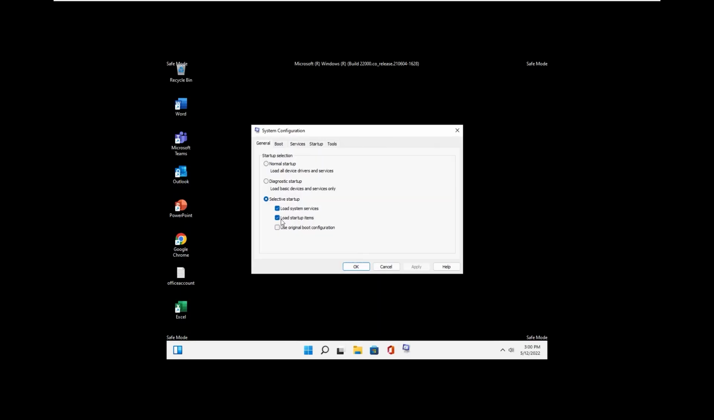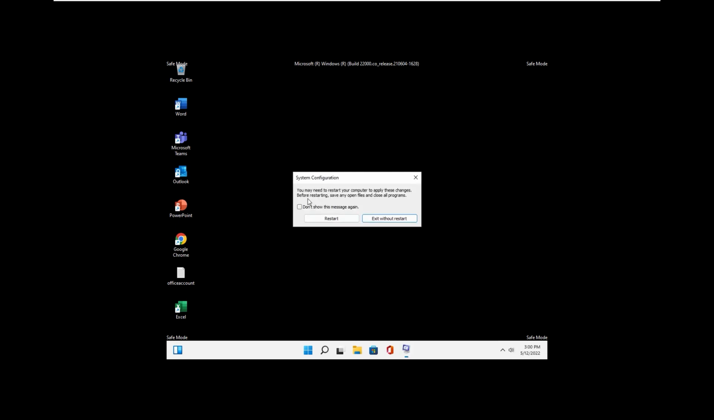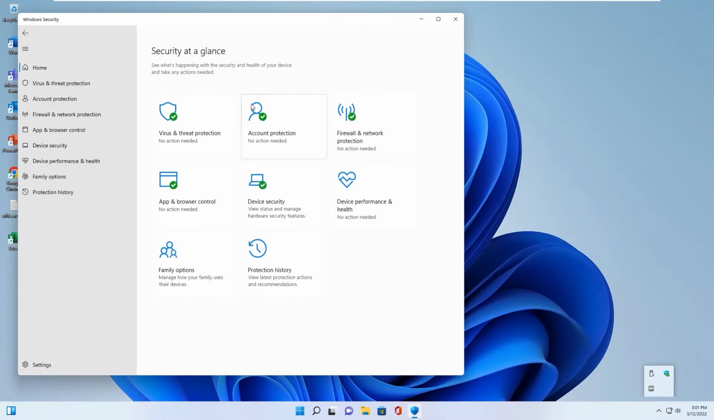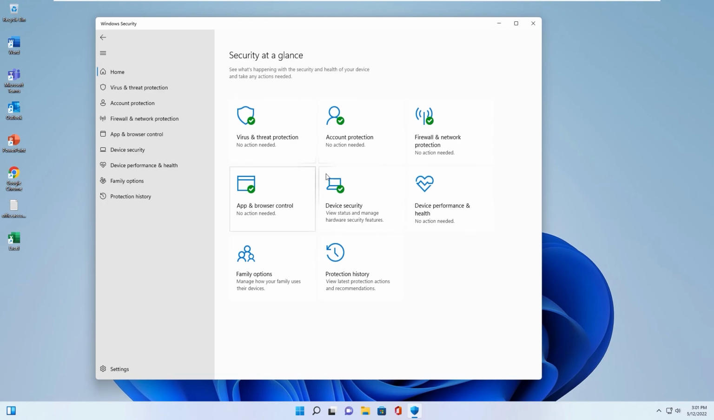Now we go back to Normal window. Yeah. Now Windows Security already has full function as before. Okay, so I already showed you how to turn off Windows Defender absolutely and turn it on again.